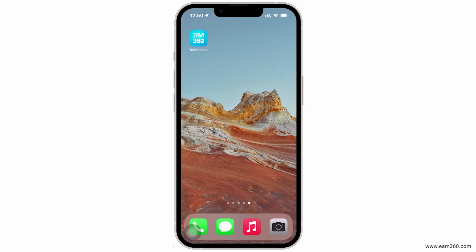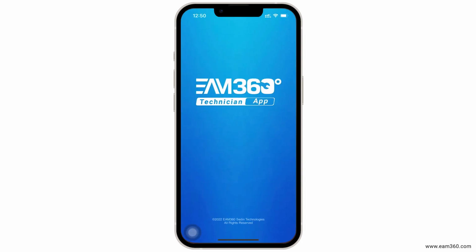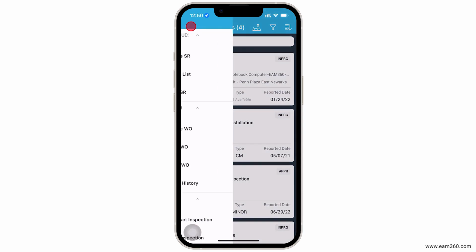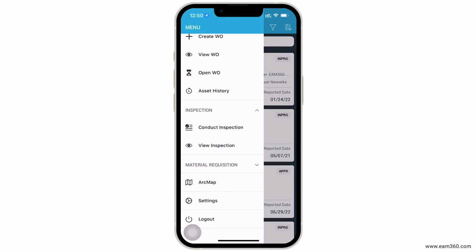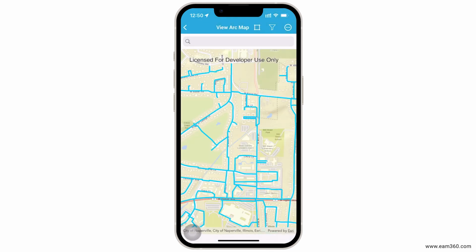In this video we will see how maps can be downloaded and used offline with EAM360 to access assets in the remote locations. Select the ArcMap option from the side menu. Pick the Generate Offline Map action.